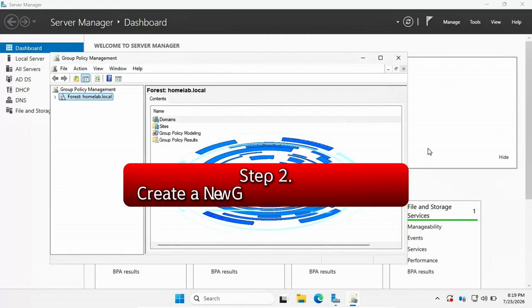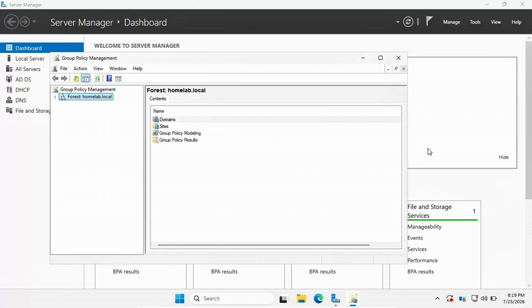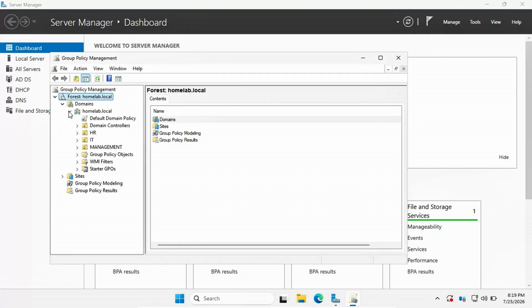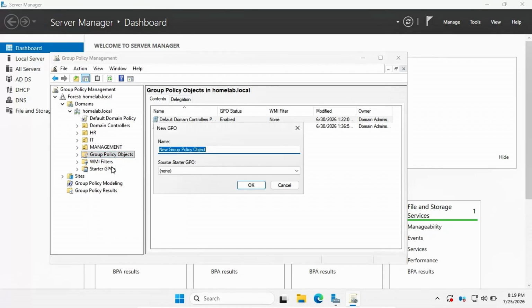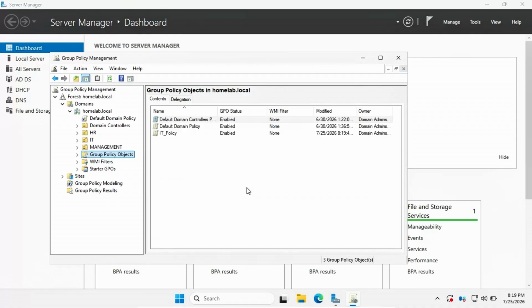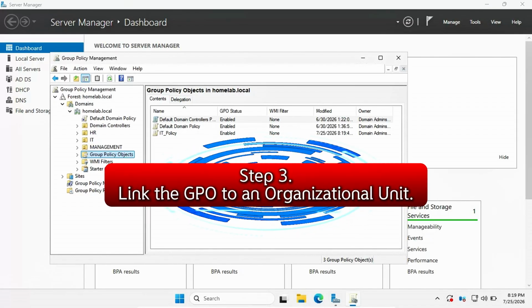Step 2. Create a new Group Policy Object. Now, let's create a new Group Policy Object, or GPO. This is a container for our policy settings. In Group Policy Management, expand forest homelab.local. Then expand domains. Then expand homelab.local. Right-click on Group Policy Objects and select New. Name it IT Policy. This will hold all our IT department policies. Click OK.